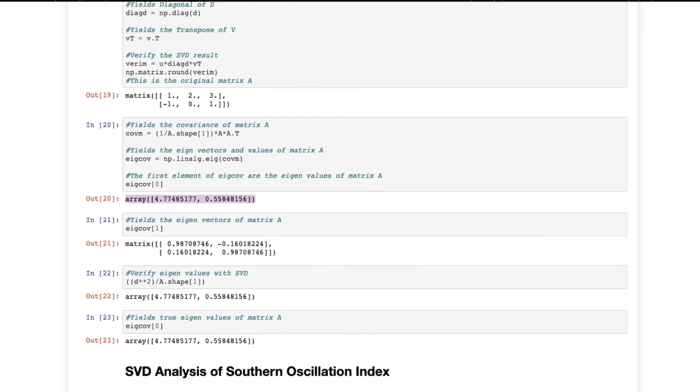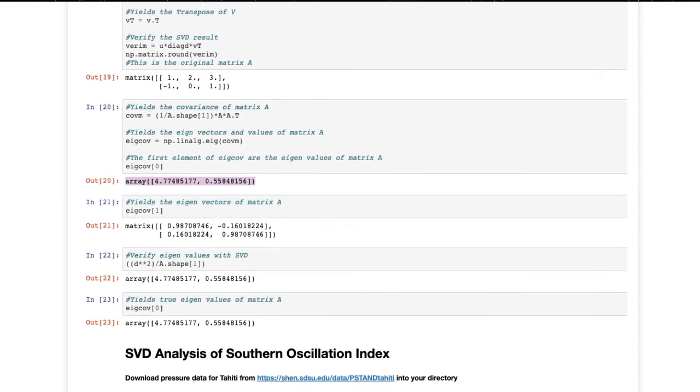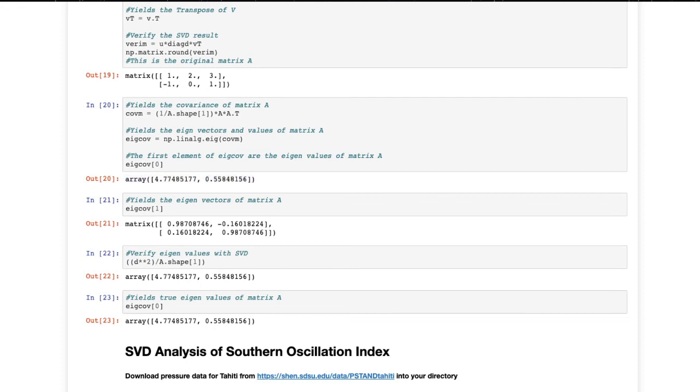If we wanted to yield the eigenvectors of matrix A, we do have to access the second element with the first position in that eigcov output. We do get a matrix outputted which corresponds with the eigenvalues that we found using the highlighted text. So eigenvalue 4.77 has the eigenvector 0.98, 0.16.